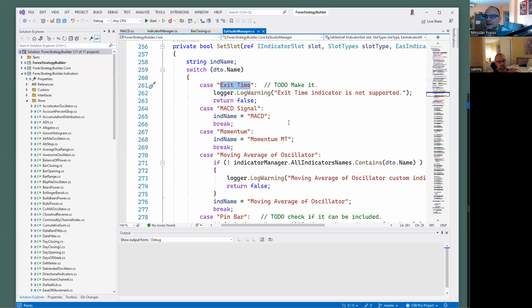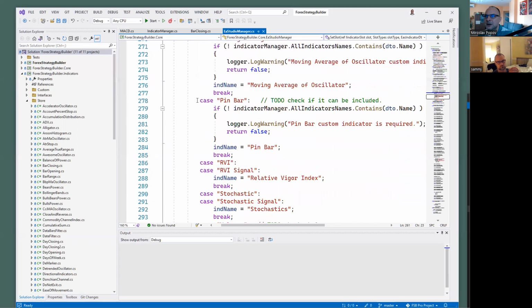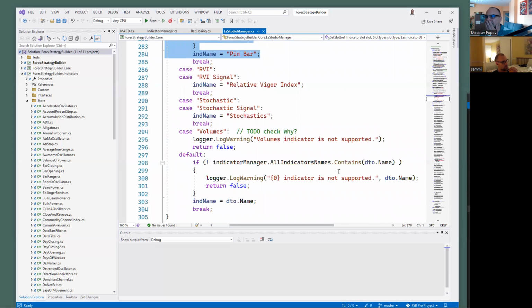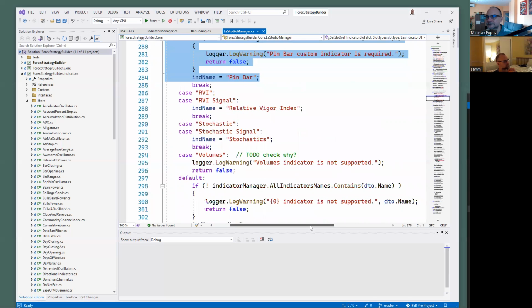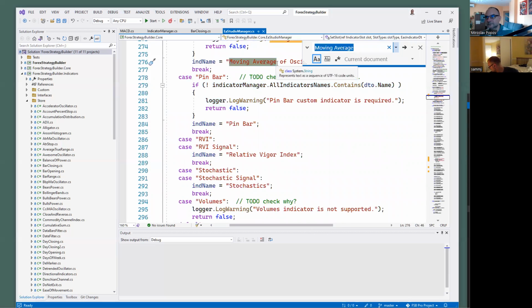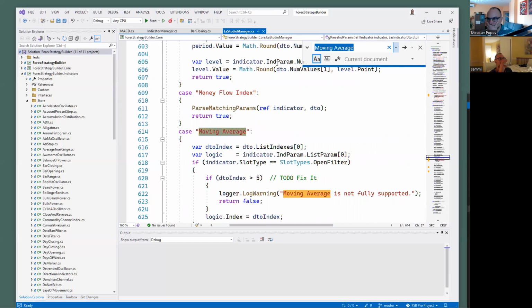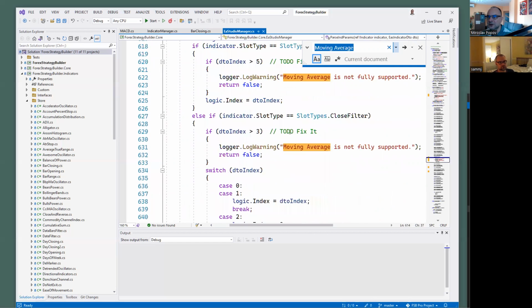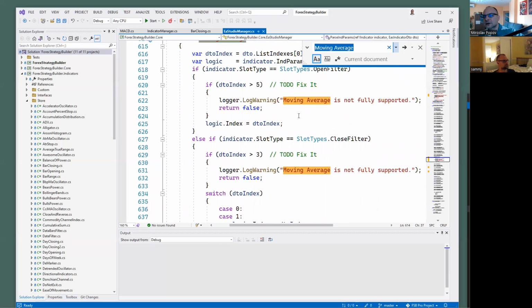So let's see what we have. The exit time we'll do next time. With pin bar, we already have a pin bar indicator, but it's a little bit messy, so let's check it. Only the moving average now. Let's see what we have for the moving average. All right, moving average is not fully supported. This is the problem. So we have to add additional rules that are in EA Studio but not in FSB.